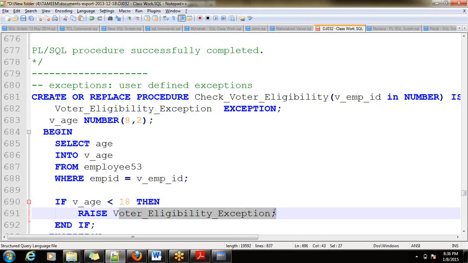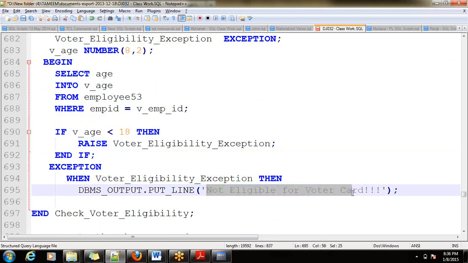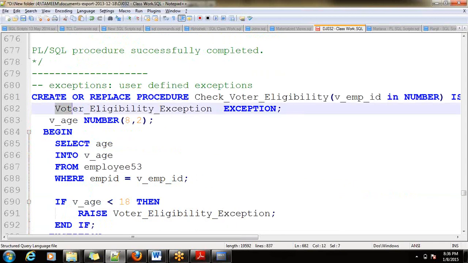To vote in India, the minimum age is 18 years. So if a person's age is less than 18, then some exception would occur. That is, he cannot vote. That is, not eligible for voter card. Look here, voter eligibility exception is my exception, and I am saying that this is an exception by using the keyword exception.